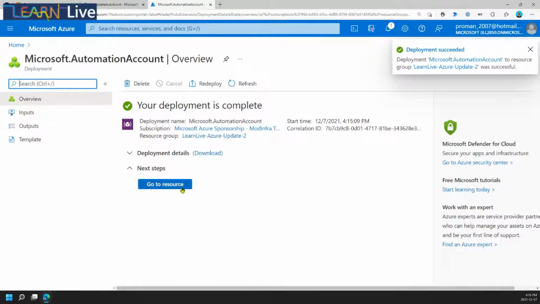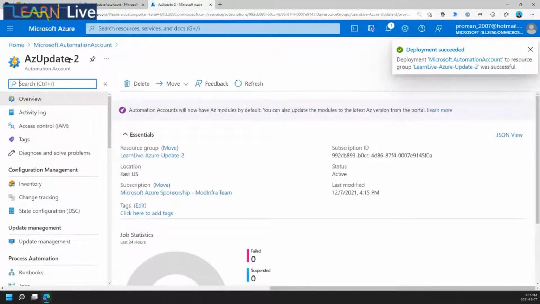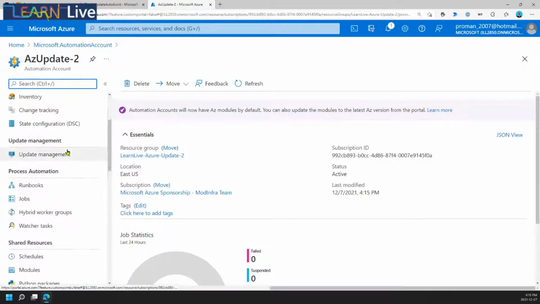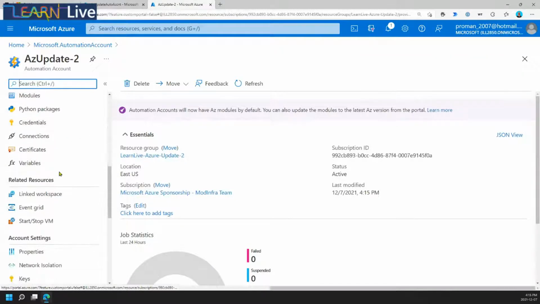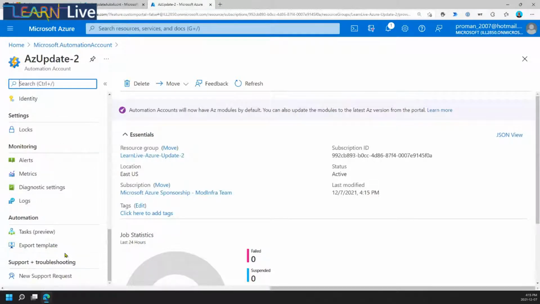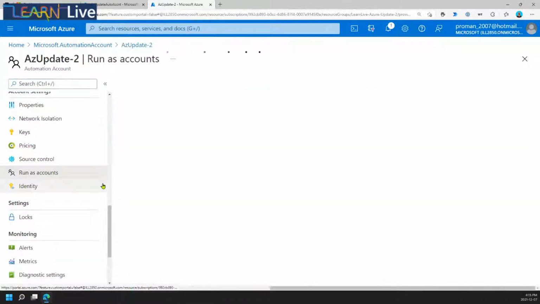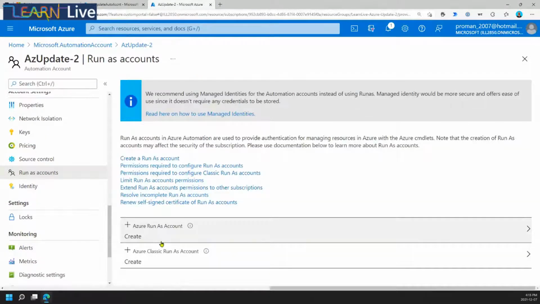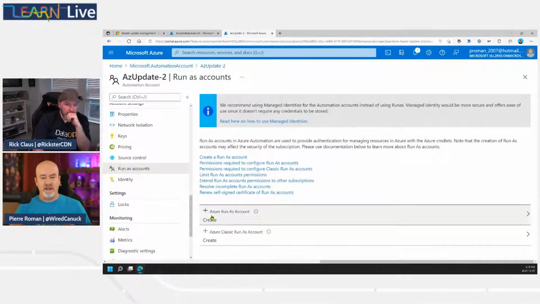And there we go. So now I can go to my resource. I've got my Azure Update created. And now if I go down on the left side context menu, at the bottom, right here, is a run as account. And currently I don't have any created. So I can just hit create on an Azure run as account. The run as account provides authentication for managing resources within the Azure commandlet. So it basically gives the service the appropriate rights for it to actually do the updating, but also the reporting back to log analytics.